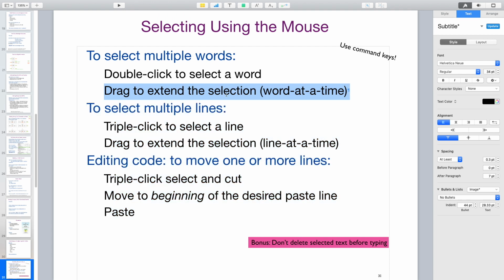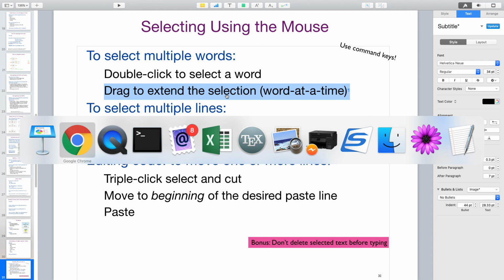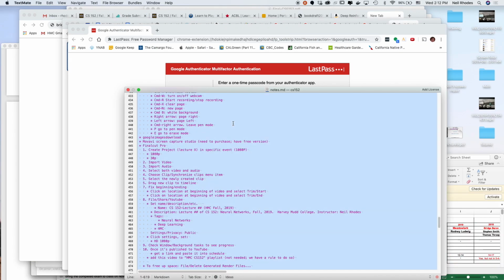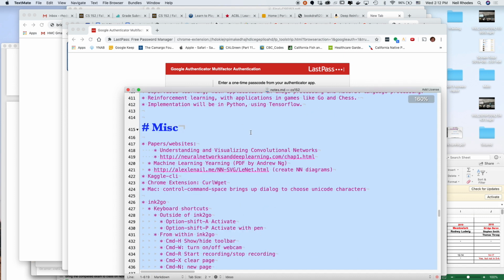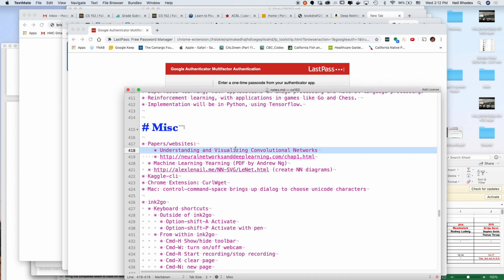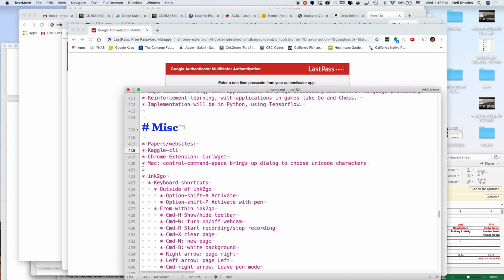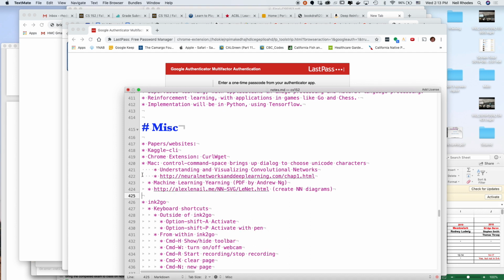If I am in a code editor, let's bring up a code editor. So I've got some stuff here, let's say, and I want to move some stuff around. The way I move it is I triple click, I cut, I move to where I want to put it, at the beginning of the line, and I paste.